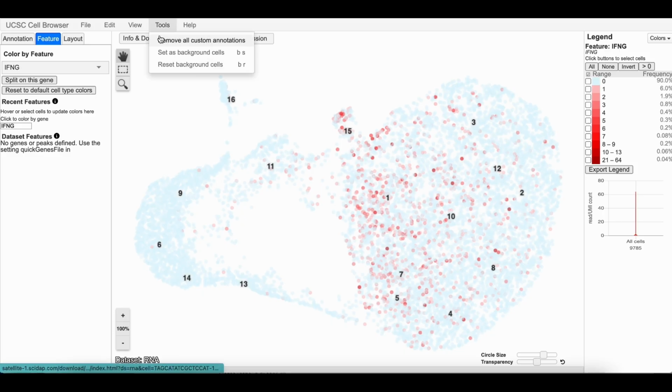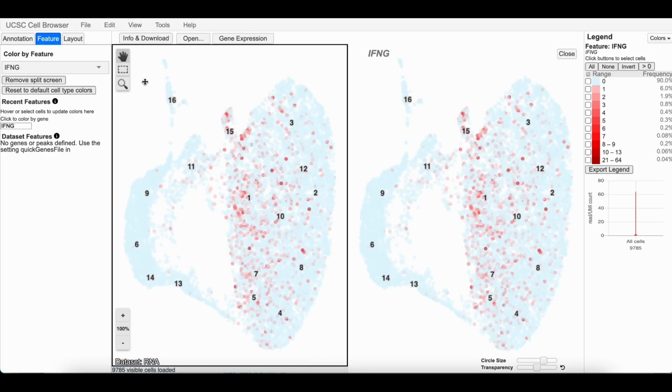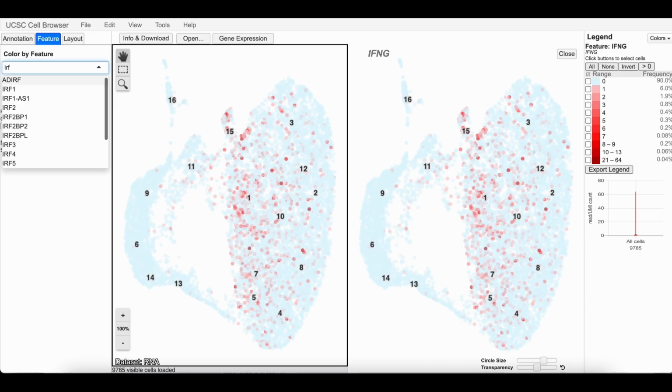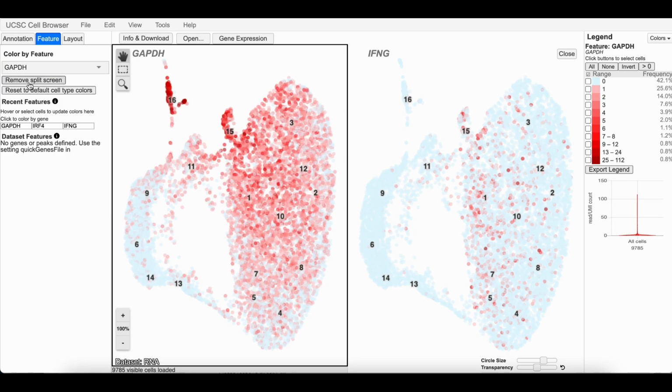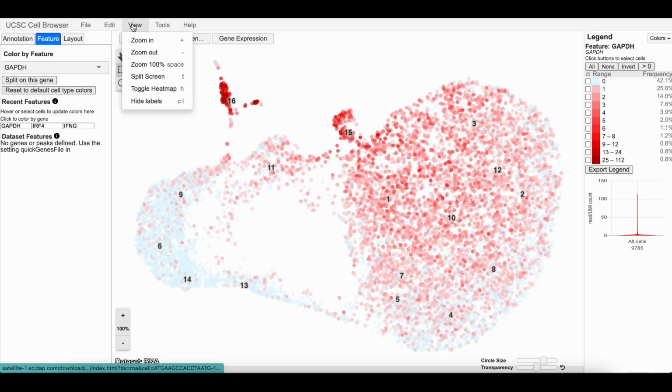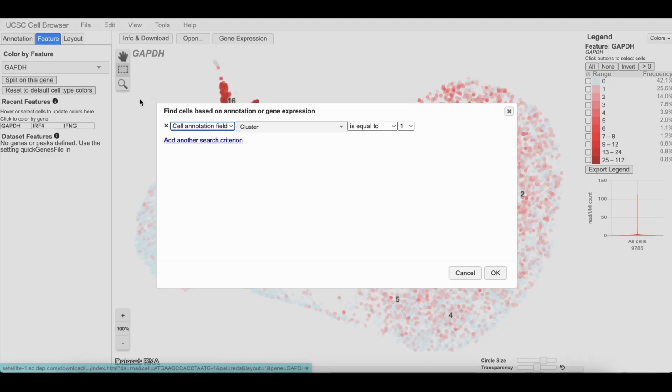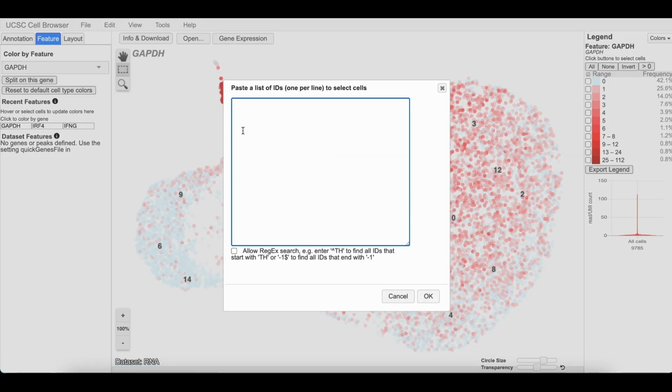You could also split screen and search for a different gene of interest on each side to compare the distribution of the cells that express this gene on your UMAP. If you know barcodes for the cells that are specifically interesting for you, you could find them using this tool, or you can find them with their IDs. You just provide the barcodes or copy-paste them from the list of barcodes that you might have from earlier.